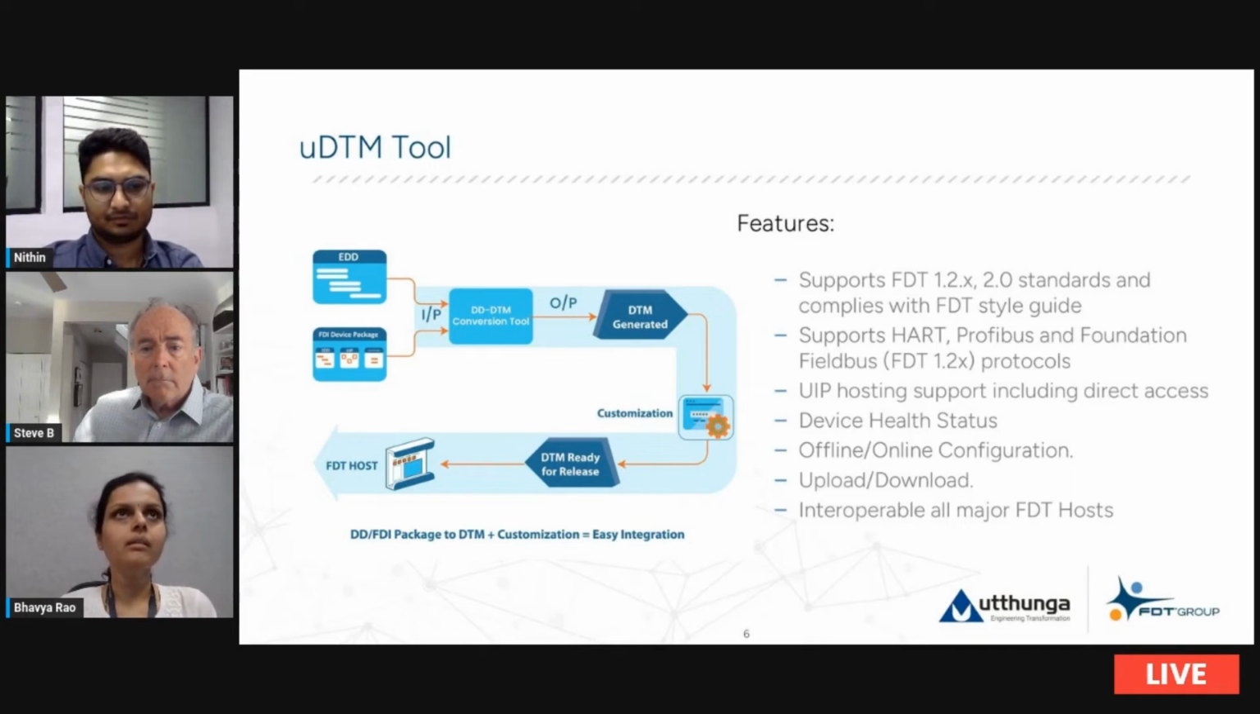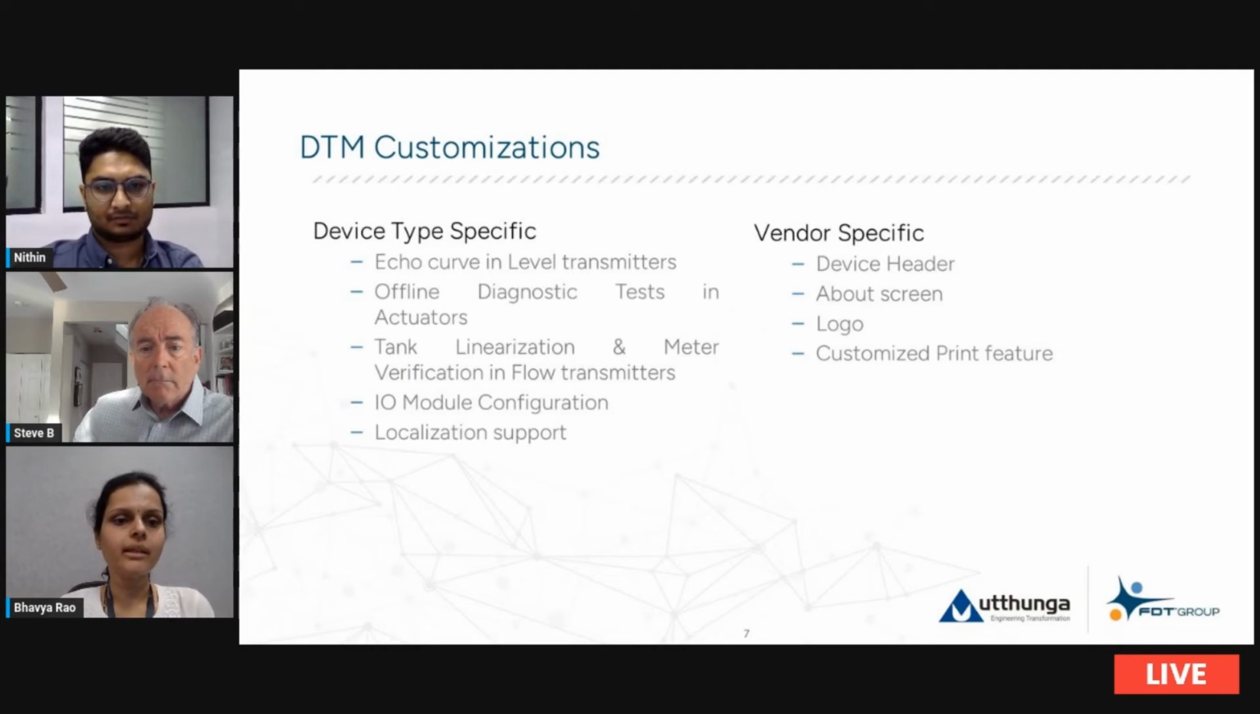Yeah, so basically, we can offer two kinds of customization. We usually call them device type specific customization, and we also offer vendor specific customization. When I mention device type specific, we have various level transmitters which support the echo curve feature. If the DD technology or the FDI technology doesn't support this feature, we can add it as an enhancement, as I mentioned earlier, with the UIP feature. So the UIP can be integrated into the DTM, and that will be a customization offered for the level transmitters.